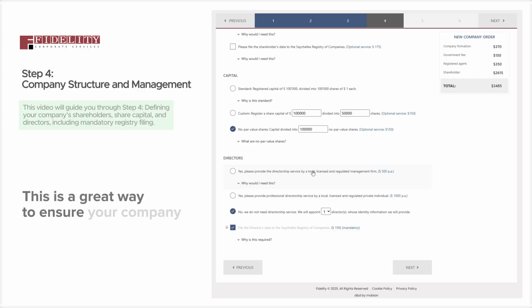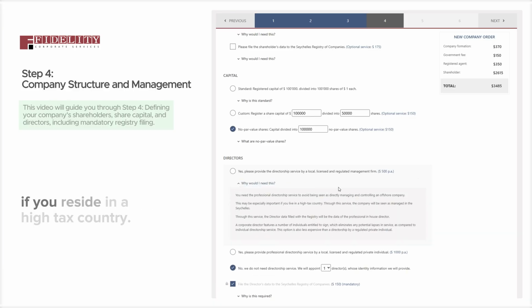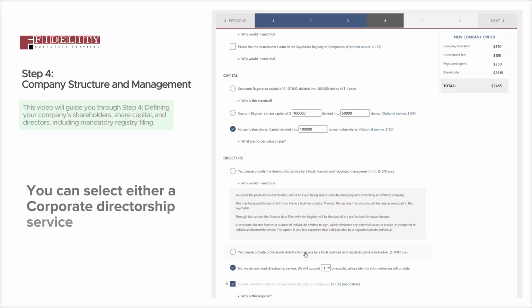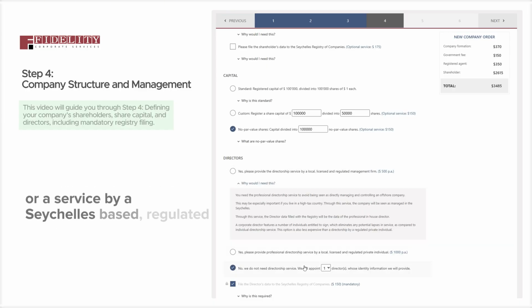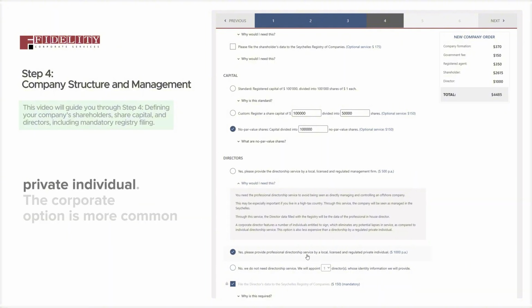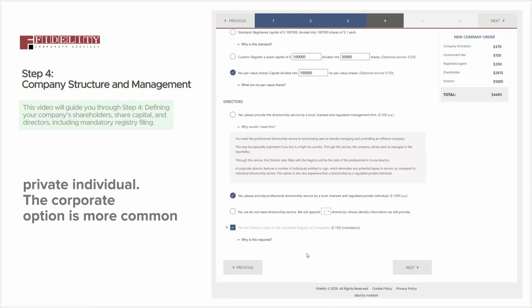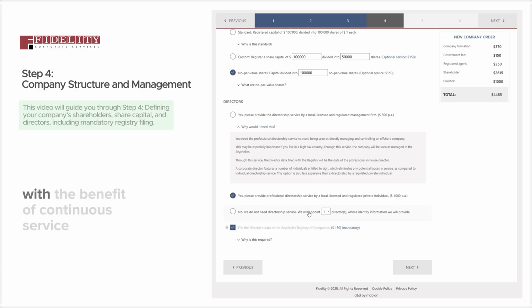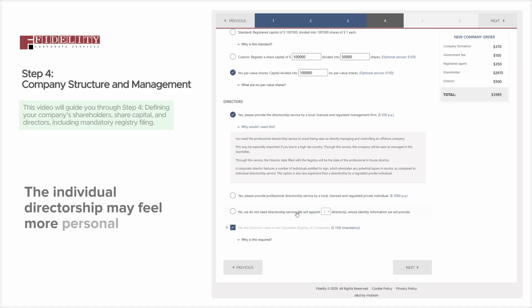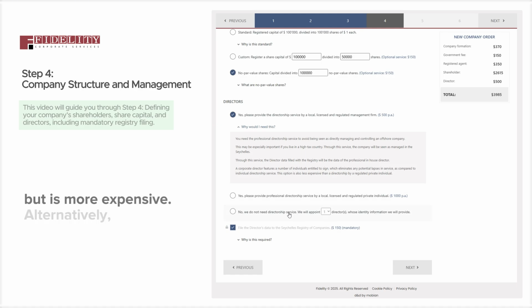This is a great way to ensure your company is seen as being managed and controlled from within the Seychelles, which can be particularly beneficial if you reside in a high-tax country. You can select either a corporate directorship service or a service by a Seychelles-based, regulated private individual. The corporate option is more common and often more cost-effective, with the benefit of continuous service. The individual directorship may feel more personal, but is more expensive.